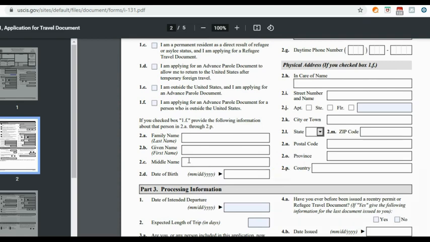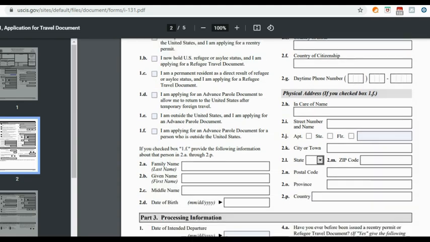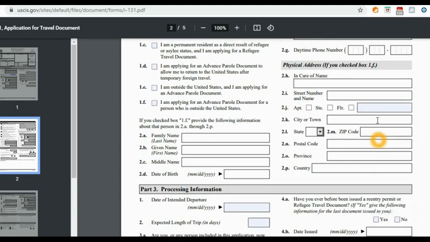So 2A is basically for if you checked 1F, which is this one, applying for advance parole for somebody who is outside the United States of America. Then you're going to provide the name of the person, okay? You provide the name of the person, the date of birth, the country of birth, the country of citizenship, the phone number, or the physical address of the person, okay? You're going to provide that over here, and then you're going to move to part 3.